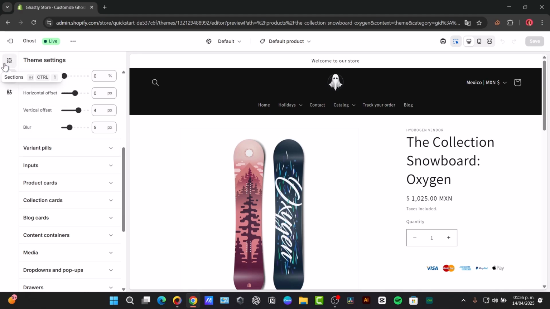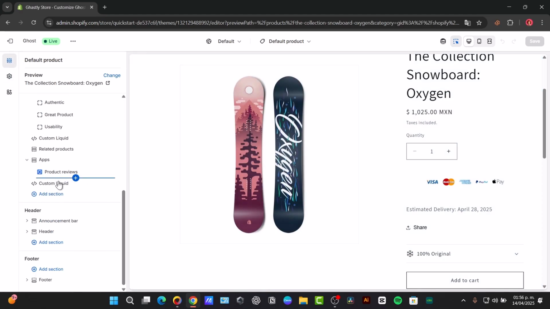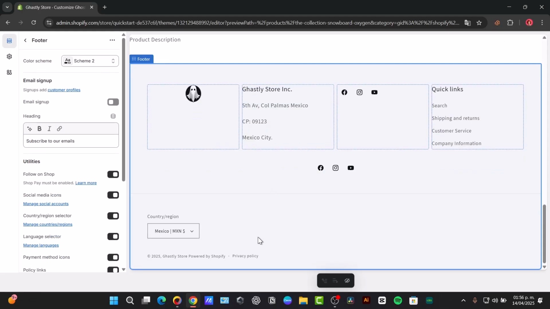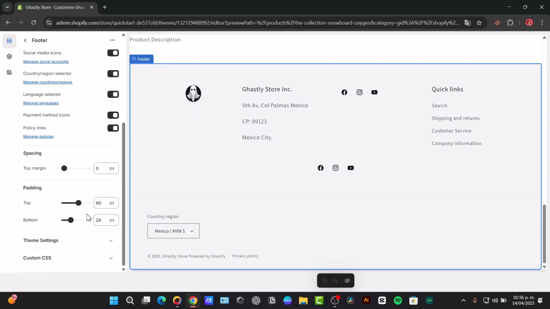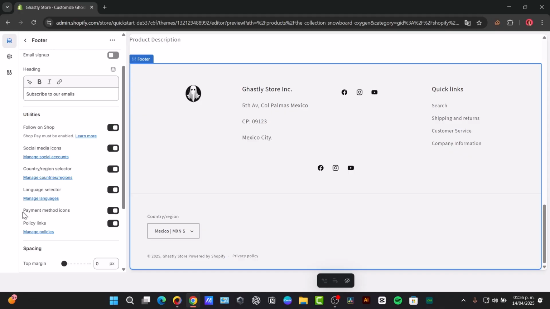But just in case, you can go to your sections and go directly to, for example, my footer. Usually your footer has the option to activate the payment method icons. I can just disable or enable it and it should automatically appear in here. Depending on the actual payment methods that you chose, it should show, for example, PayPal, Visa, MasterCard, and so much more.